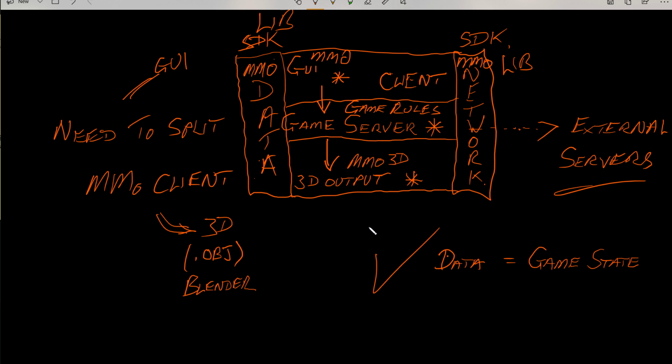Is it the 3D side that you're more interested in? Is it the game rules you're more interested in? Do you want to learn about GUIs and how to set up GUIs? Because I haven't got a clue right now. Until I start writing the GUI, I won't know. How to manage data.